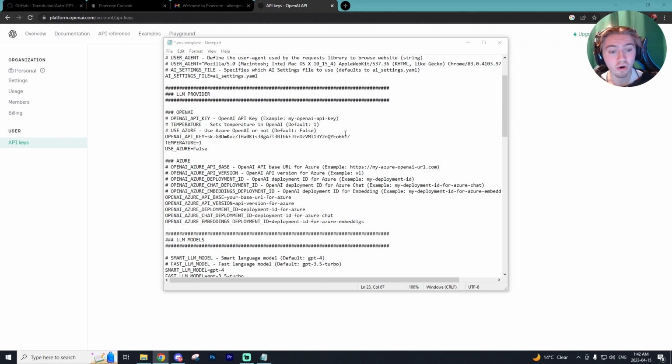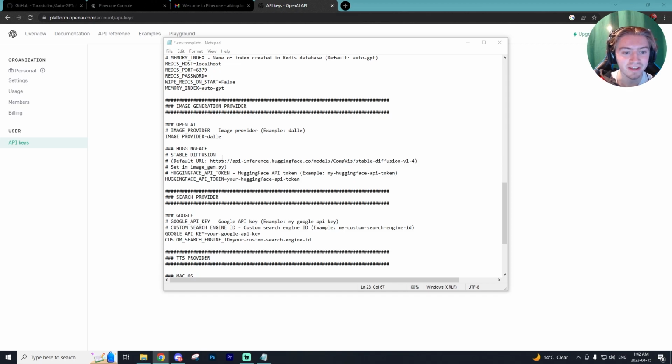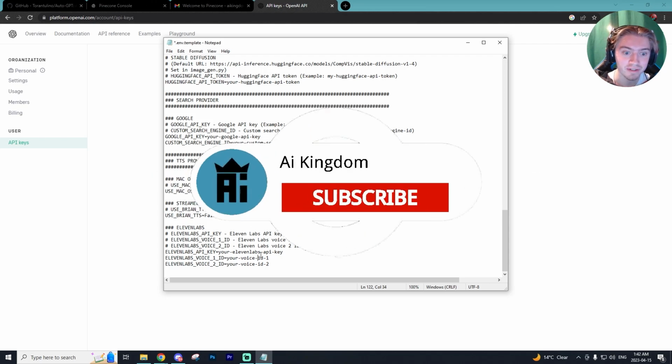Now there are actually more API keys you can put into this file. So let's say you wanted to do some cool voice AI stuff where it talks back to you in your own voice. You could do that by getting an 11 Labs API key and inputting it here. However, I'm not going to show you that in today's tutorial just because it's really not necessary, but maybe I'll make a tutorial in the future. So do subscribe to stay tuned for that.